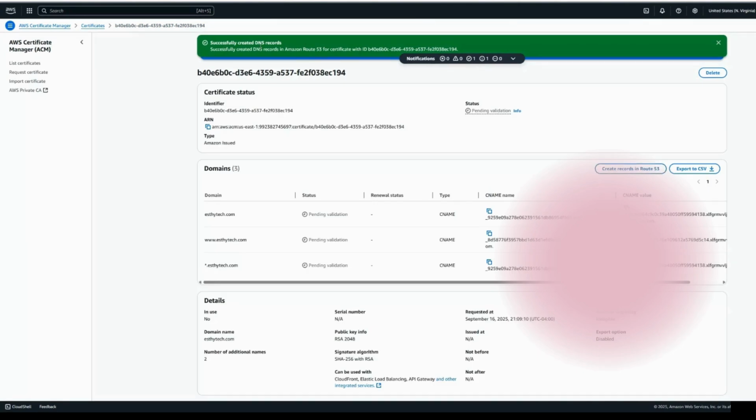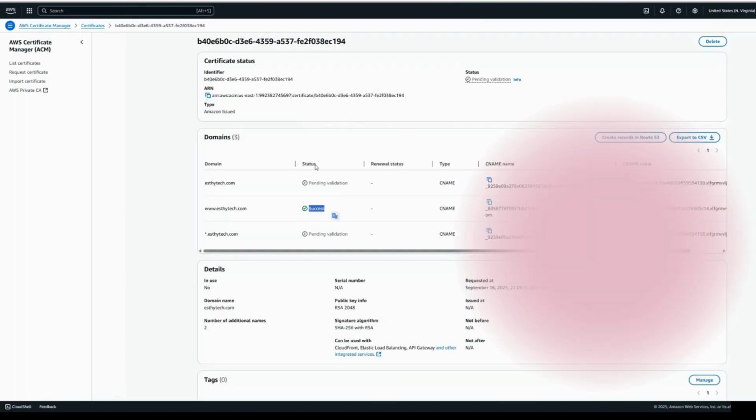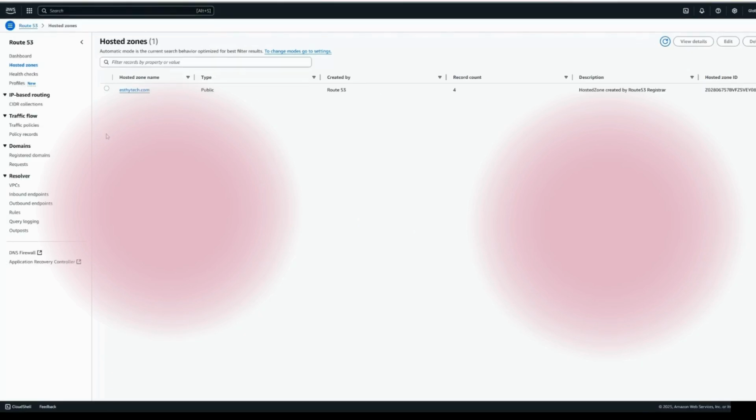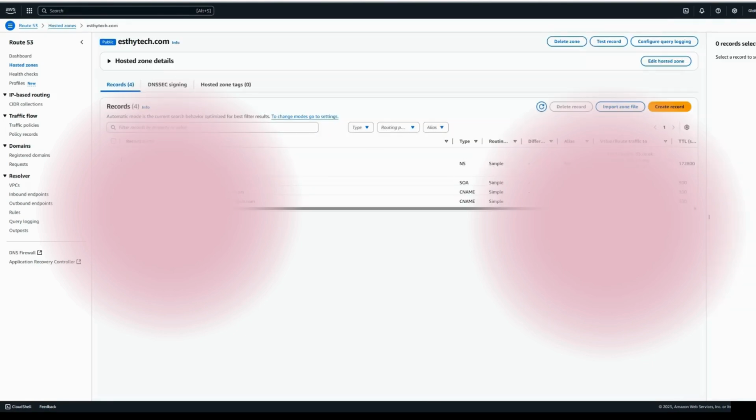You can check the status in both ACM and Route 53. Once issued, the certificate is active and ready to secure your services. With this setup, you can link your custom domain to API Gateway, CloudFormation, S3, EC2, and even more. And that is it. You just set up your own custom domain and secured it with an SSL certificate on AWS. In the next video, I will show you how you can connect this domain to an API Gateway so your application can use it.